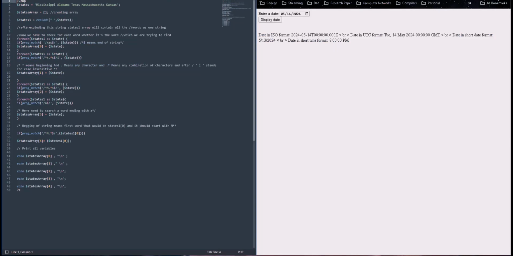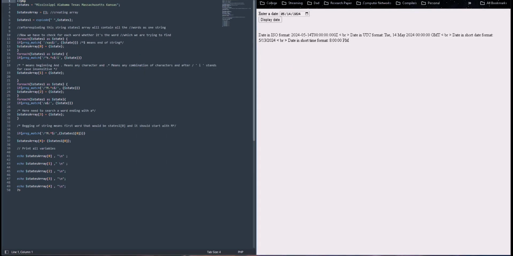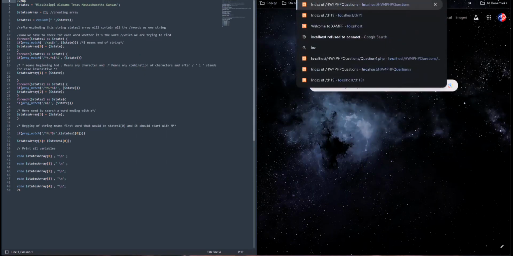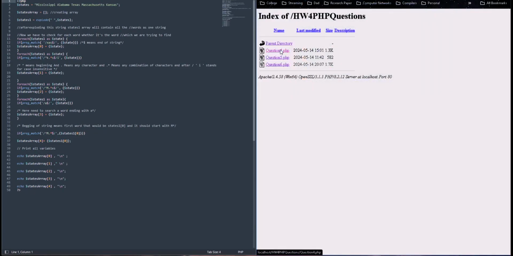For questions 4 to 6, it's in PHP, so we have to connect to the server, the XAMPP server. I'm using XAMPP. I connected to the Apache and MySQL for this to work. And so you go to my localhost where my questions are.